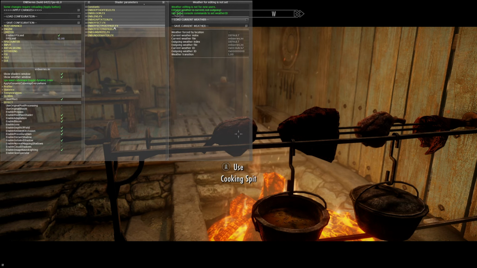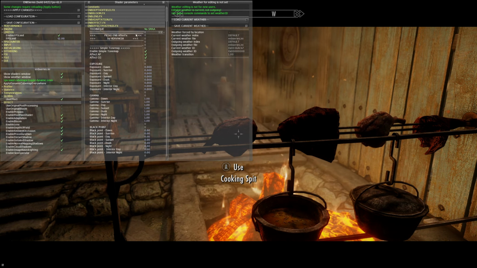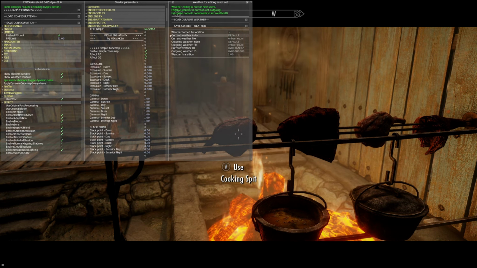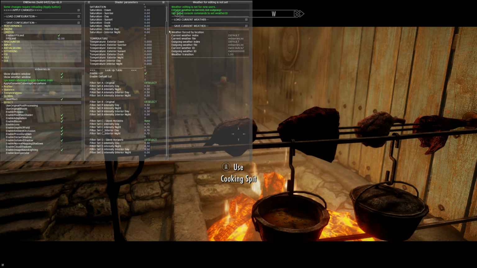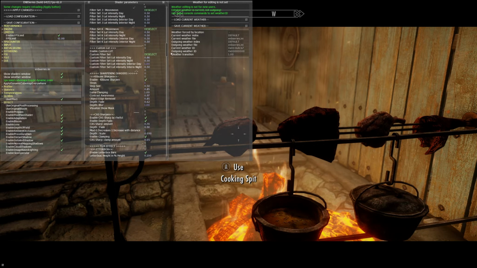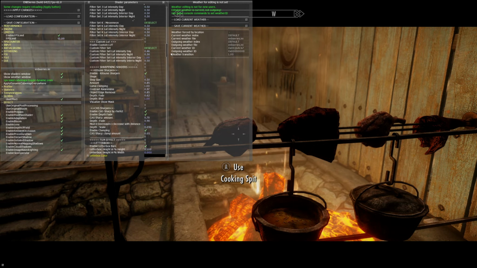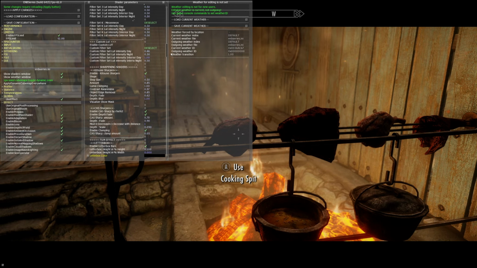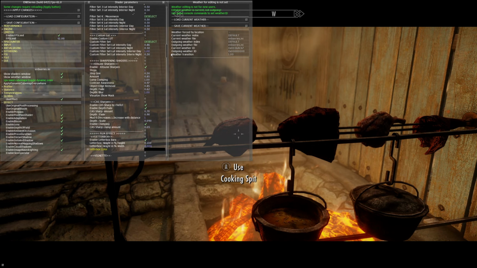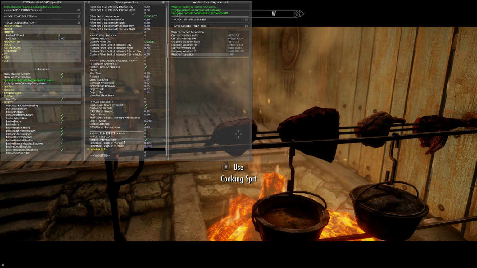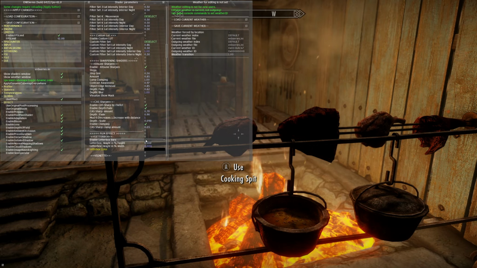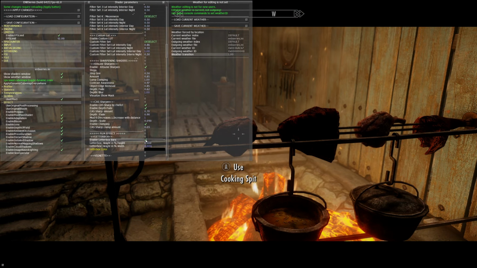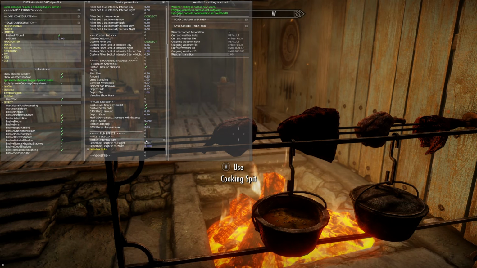But to get rid of these letterboxes here, I believe we have to go to ENB effects here, and it's somewhere in this section, I believe. Enable. Oh, here we go. Letterbox. Enable letterbox. See? Now they're gone. There's a letterbox. Gone. Here. Gone. So that's where you go.